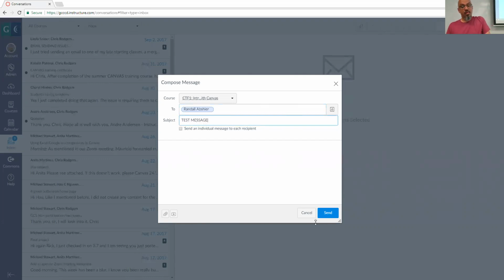You're sending it to my CTF1? Well, it goes into two places. When you log into Canvas, you'll see the message in your Canvas inbox. When you get back to your office, you will see this in whatever email address is linked to your Grossmont account or your Web Advisor account.